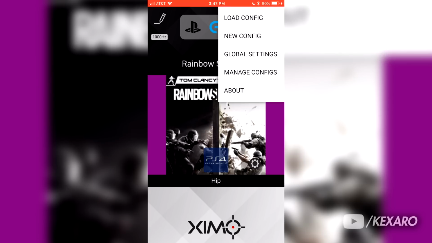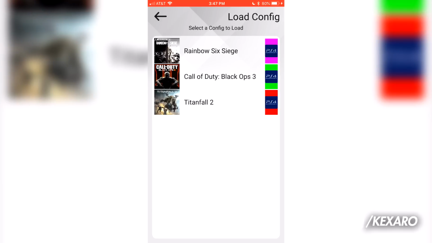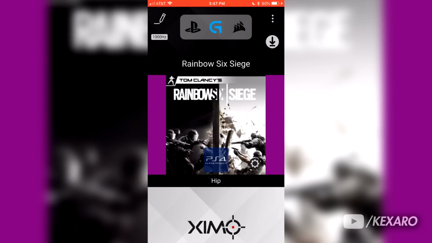You're gonna click on the top right and load configuration. This is for when you want to switch games. As you can see, I have three things: Rainbow Six Siege, Call of Duty Black Ops 3, and Titanfall 2. Now I wanna play Rainbow Six Siege, so we're gonna click on that. And now we have that.